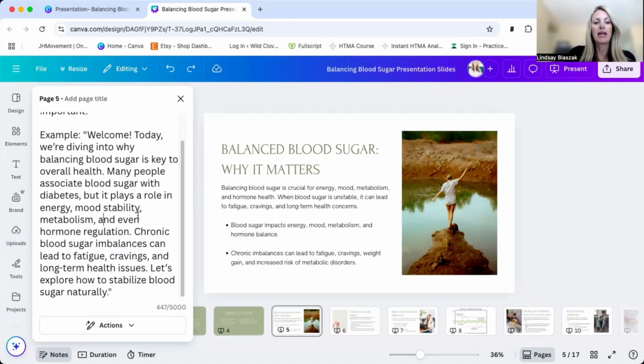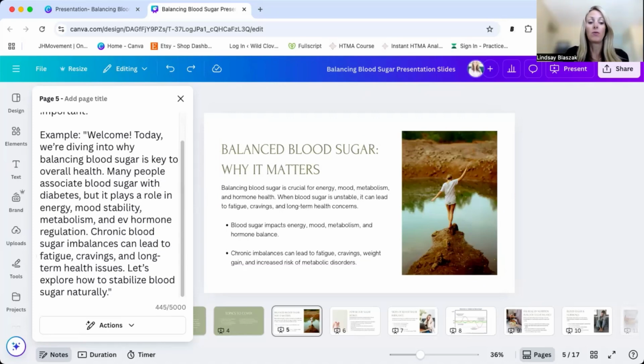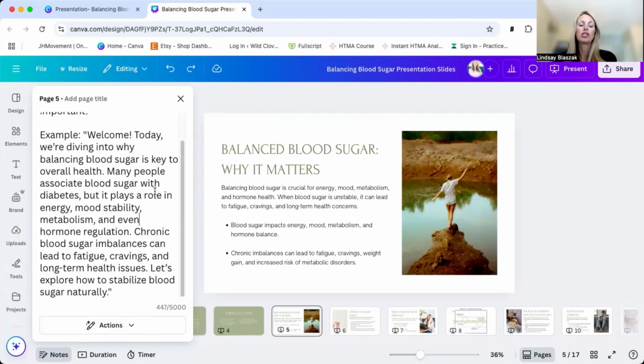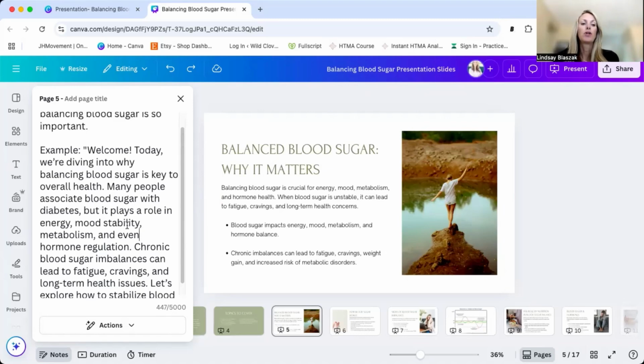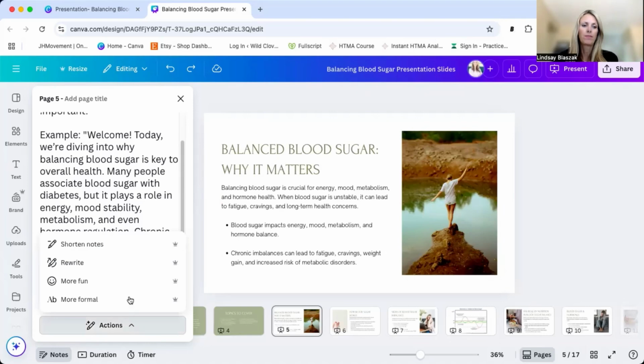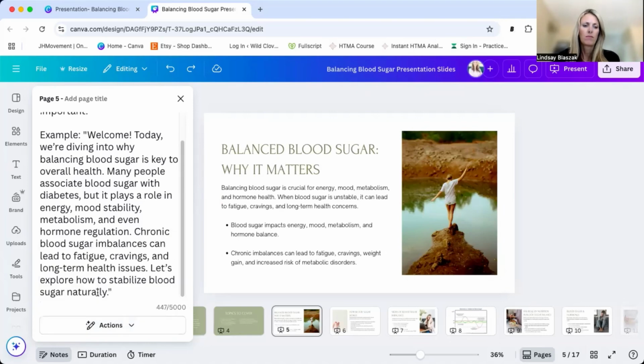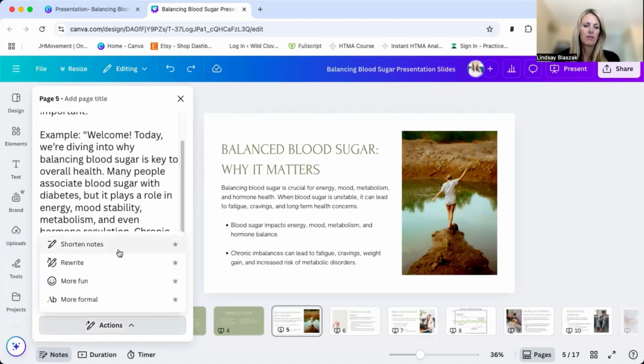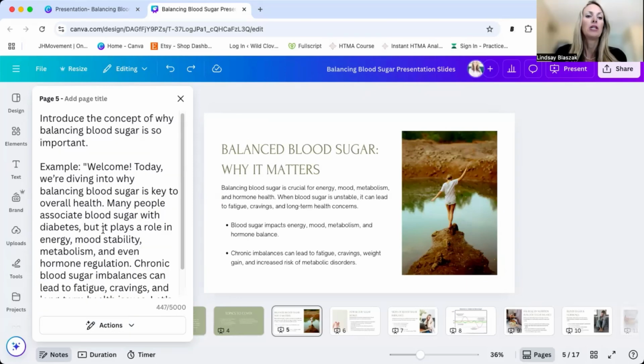But this again is completely editable. So even if you didn't like what this says or you wanted to customize it a little more, you can totally edit that and have it work for you. And then it looks like they have some little AI type features here that will edit it for you a little. I haven't used that. So that's kind of fun.